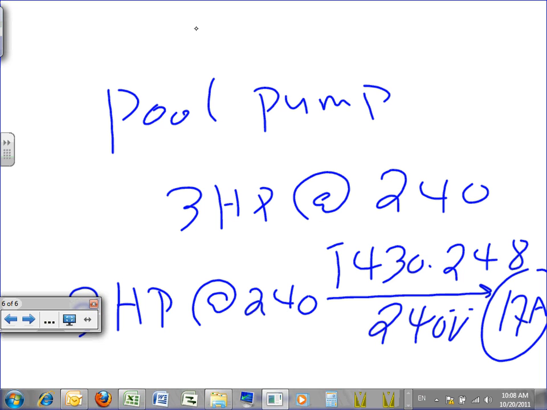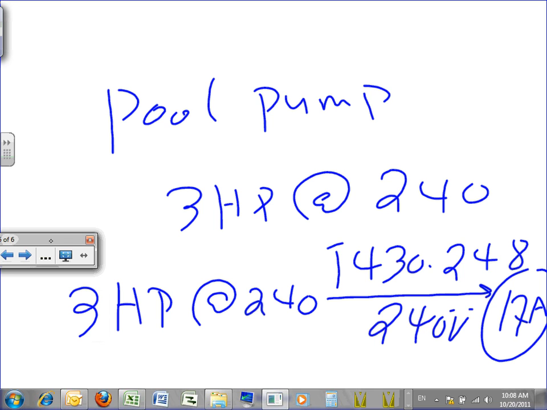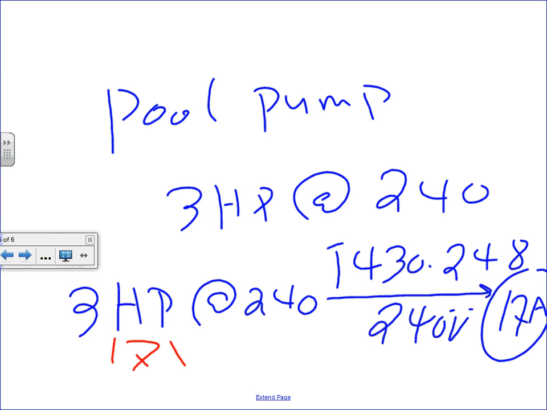17 amps. Everybody came up with 17 amps, guys, for the sump pump? Okay, so that's the full load current. Step number 2, you take the 17 amps, multiply it by 240, and what do you get? Calculator handy. 240 times 17 equals 4080.